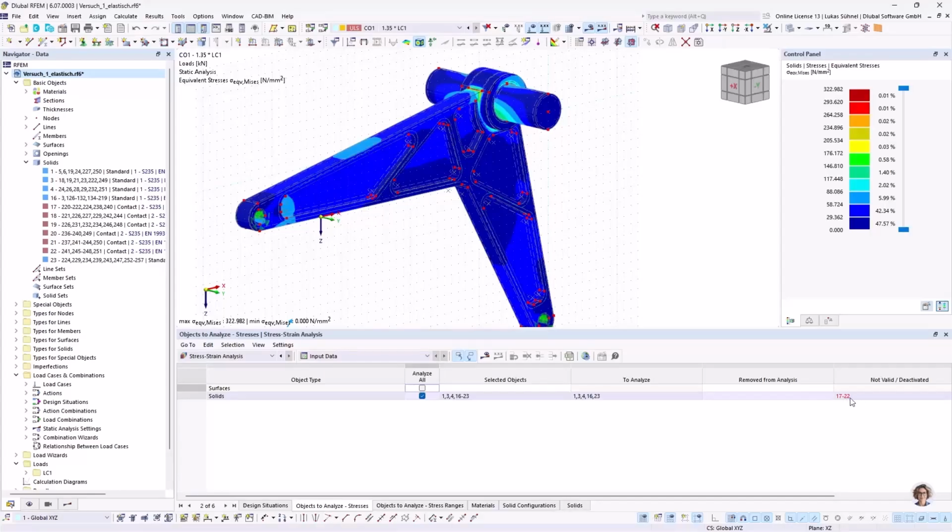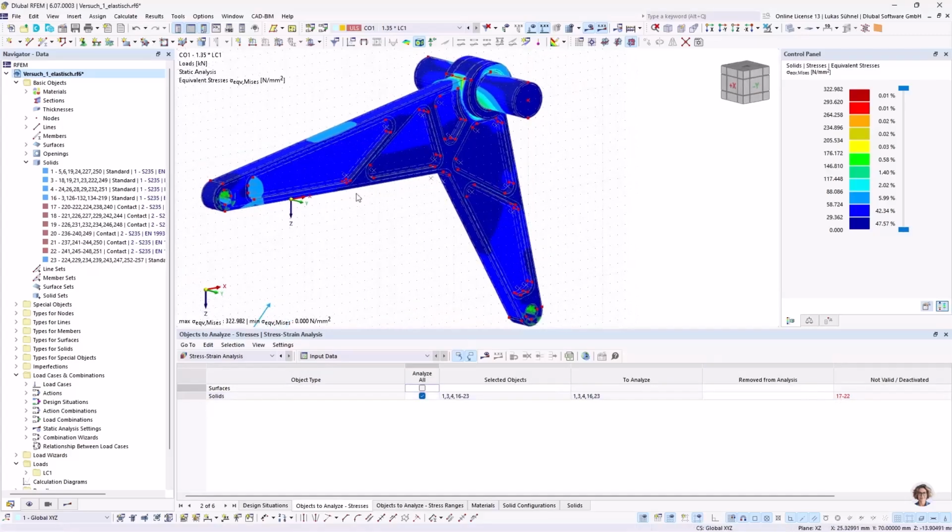These should be my contact solids. I also get no stresses for them. For the rest, I get a design ratio.